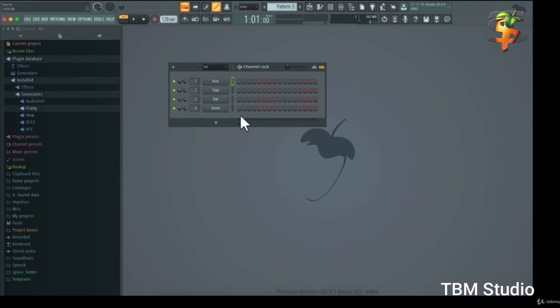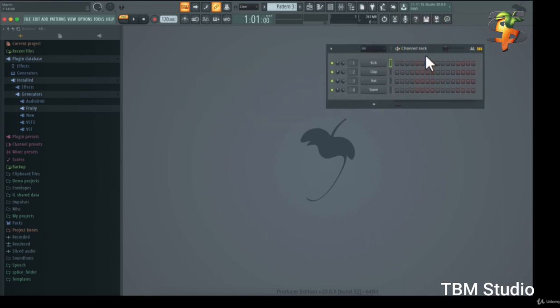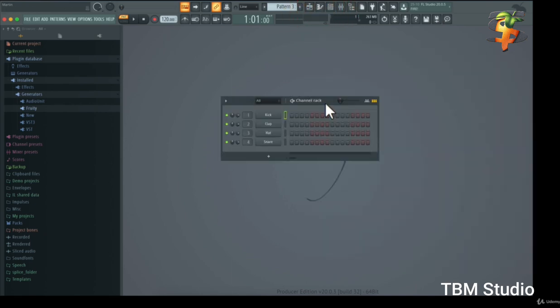So creating patterns within this channel rack. And after that, when you're creating the pattern, you can insert that pattern into the playlist. So the channel rack contains all of the samples that you have in the project.